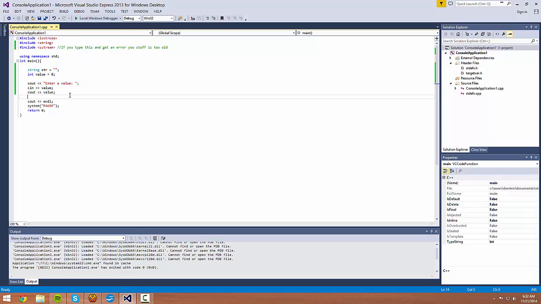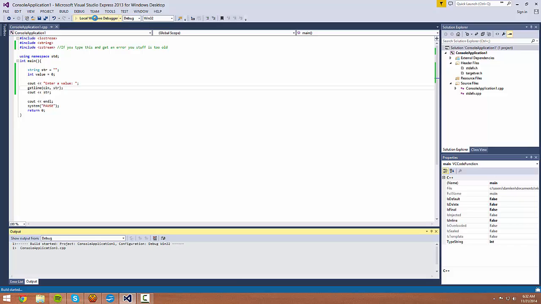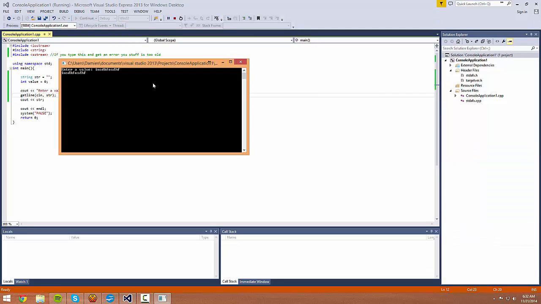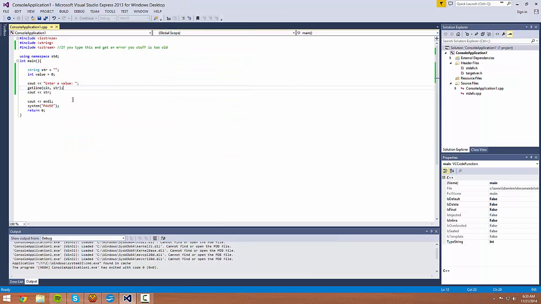But what we can do instead is take in a string. We can do getline cin string, and then cout the string. But this approach is also lacking, because we output it properly, but what happens if we need that to be a number? What happens if we need to somehow get this value from string to value? The answer is, without string stream, there are ways of doing it. There are. And all of them suck.